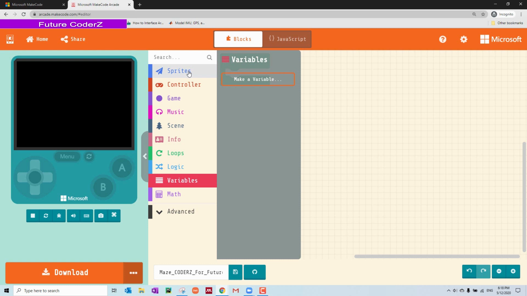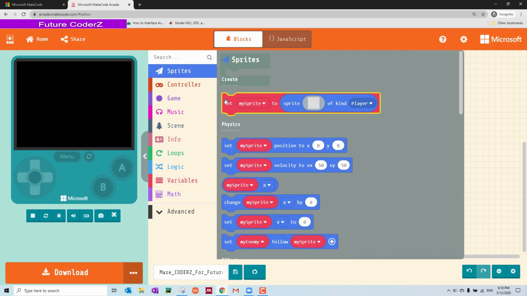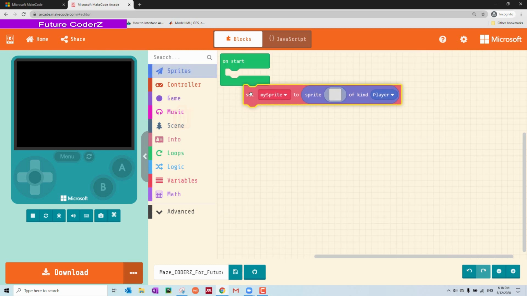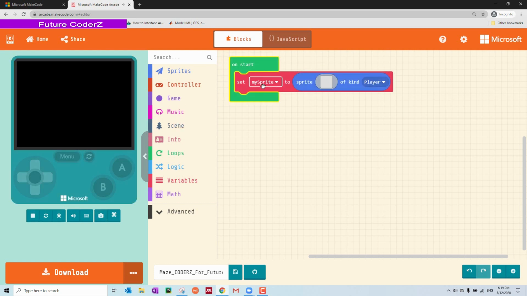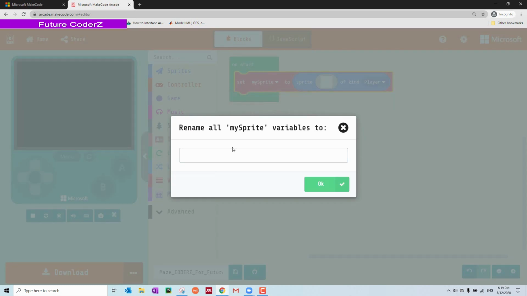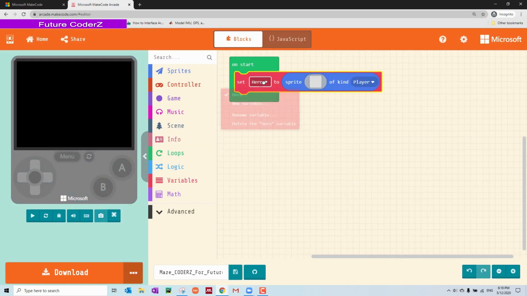If you want to create the sprite, click on the blue color first option, and from there select the set my sprite block, the first block in sprites under create. Then keep it inside over there, and you could see there are three options: my sprite, to my sprite, and kind of player. I will go through this one by one. This is basically the name of a sprite. If you want to give it a name, let's say hero, you can rename it to hero by clicking here and clicking rename variable.